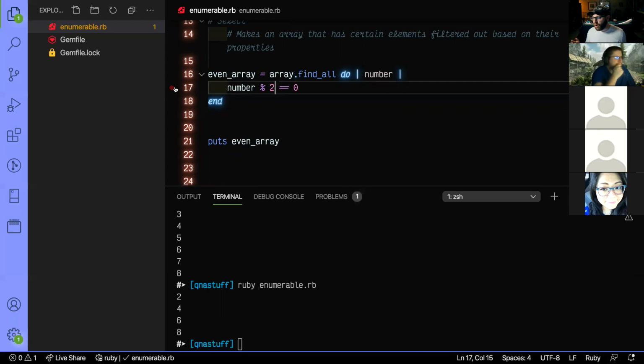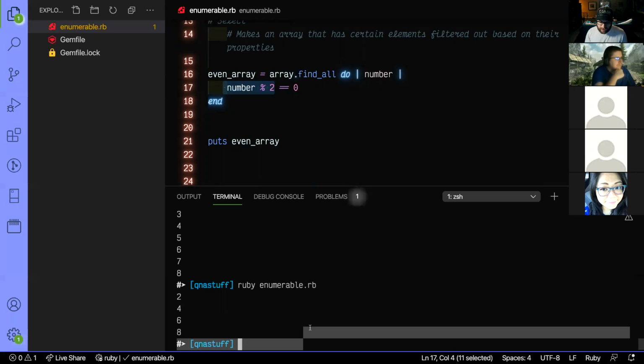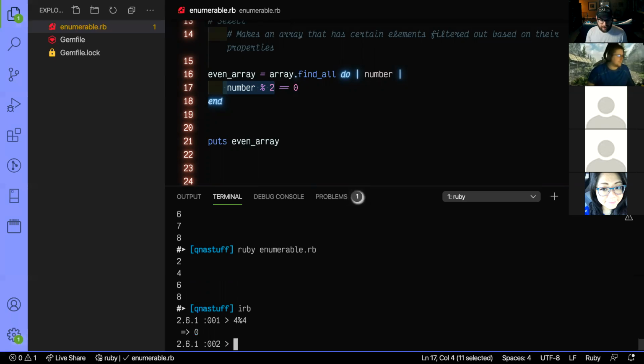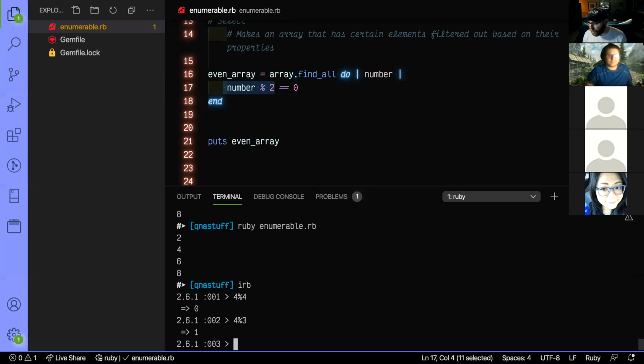Let's say 4 over 2. What does that equal? That equals 2. What is the remainder? The remainder is 0. That's what this means. This is called a modulo. Let's say I pop it into IRB. If I type in 4 modulo 3, if I divide 4 by 3, I can only divide it once, and then I have 1 left over. Classic remainder problem. So that modulo equals 1.